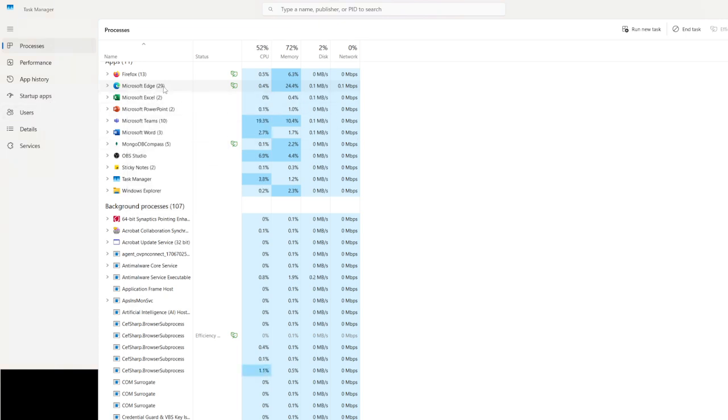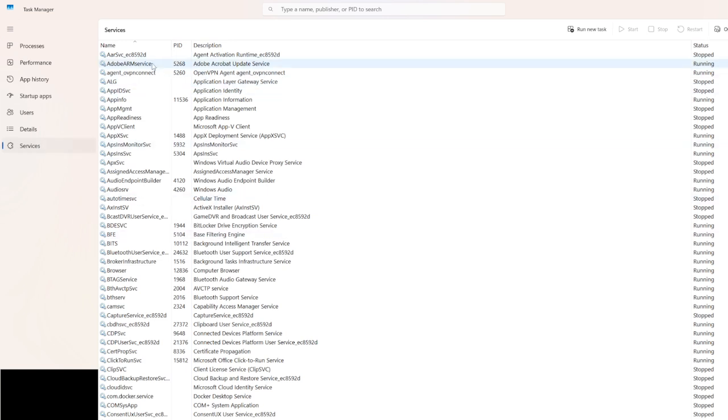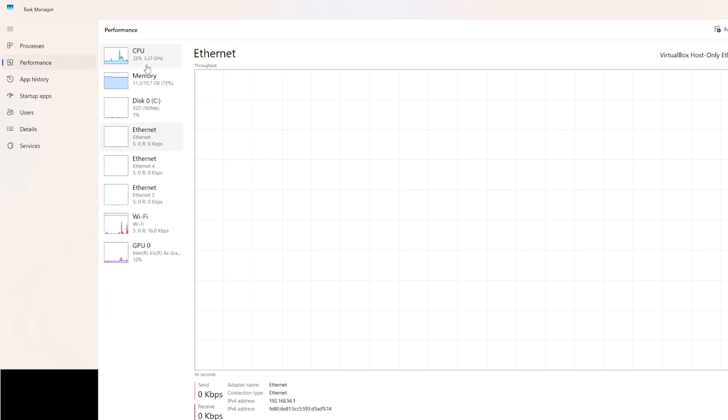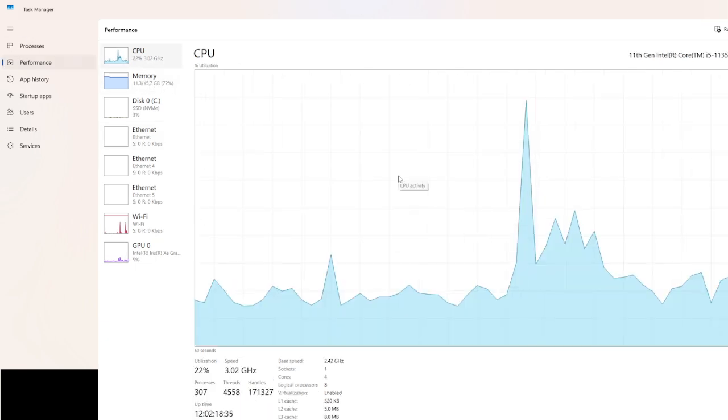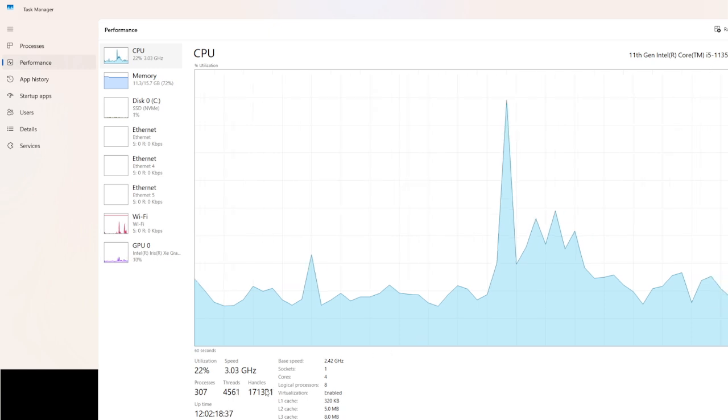Also we can work with the Services tab, and here, as you can see, these are the services running on my machine, and the status shows which one of them is running and which one is stopped. Alright, so this is about the Services tab. Also we can move to the Performance tab, and here we can see the CPU, and this is my CPU.